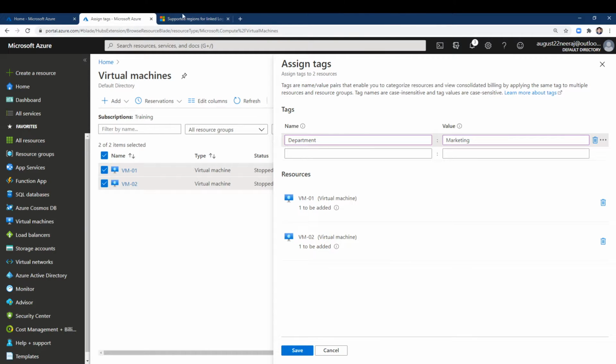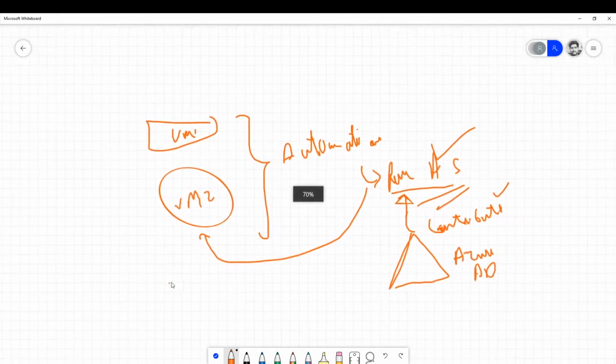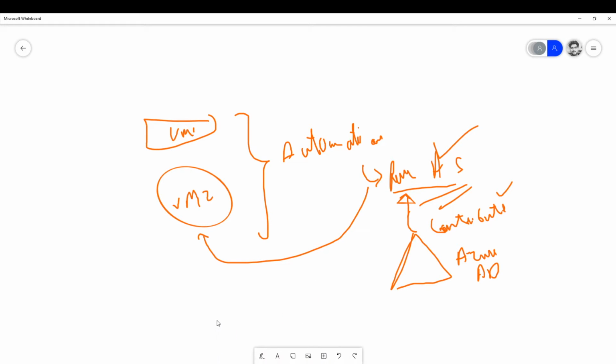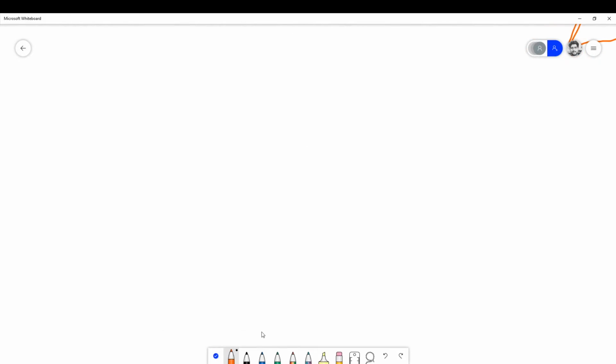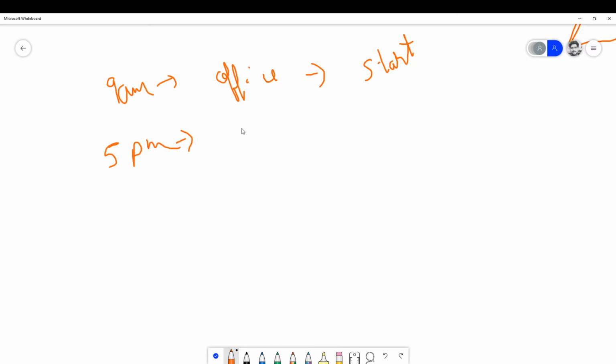Okay, so for example, every morning at 9 a.m. is the office start time, and you want to start the VM at this time. And every day 5 p.m. is the time to leave office, or these are your office timings. So at that time the VM should be stopped. Or you can specify 8:45 a.m. and 5:15 p.m. as ideal times. Whatever your requirement is, based on this you can create this automation script.